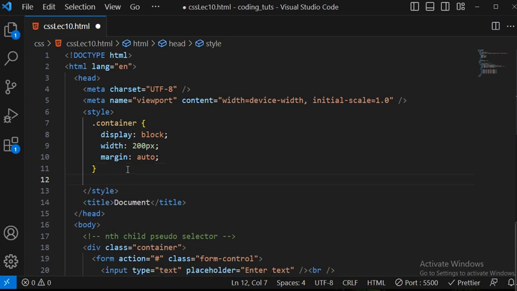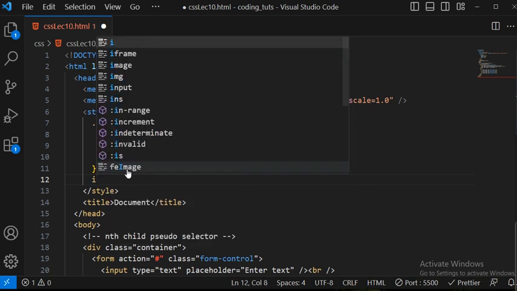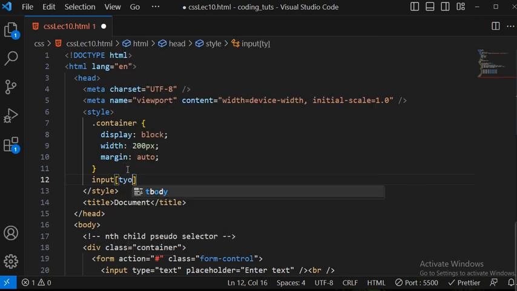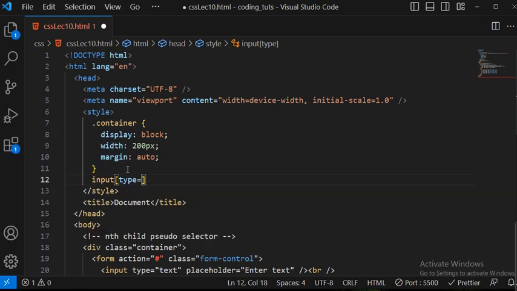So now what I should do, I should go with the input button. Okay, input is for my input. So I think, yeah, let's go with input. I just go with my input and with my type equals to text. I just show you what I'm doing. If I'm doing type equals to text, I'm just playing with the text button.